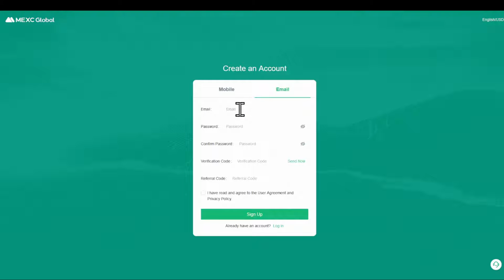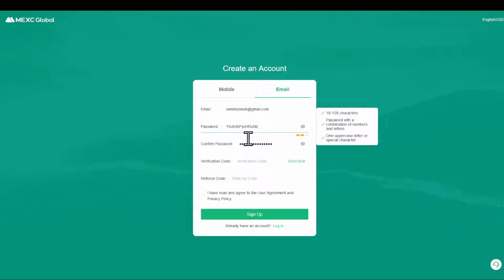You'll need either an email or a mobile number. I suggest that you have both. Open your email and enter a randomly generated password. Please keep in mind that the randomly generated password is very necessary.